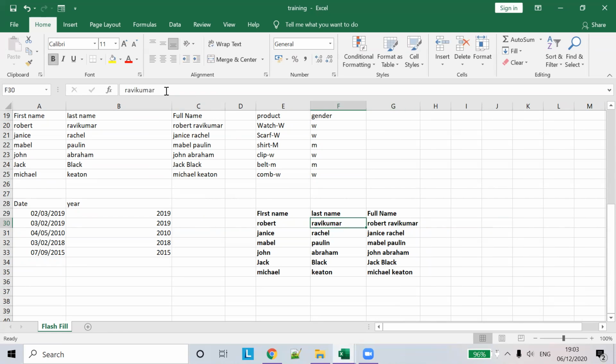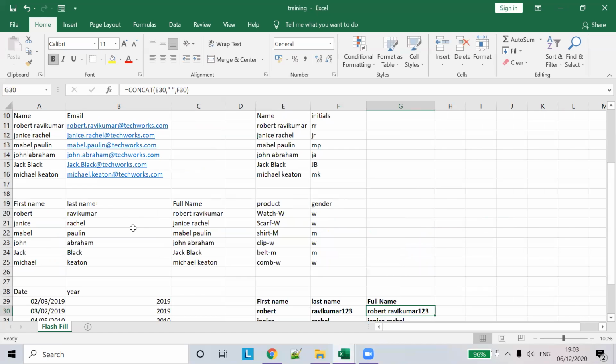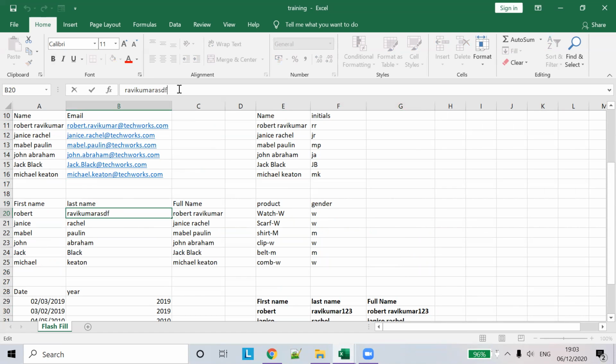So if you see this example, right? So when we change the source data, I can change anything and you will see the data also changes here. But when you use flash fill, right, you won't see the changes here. See, now the actual data is not set. So that's the only disadvantage of using flash fill.